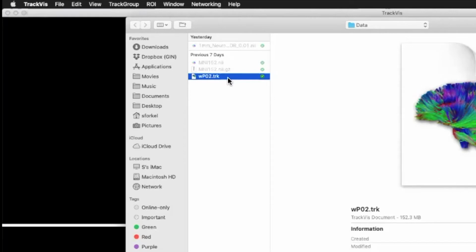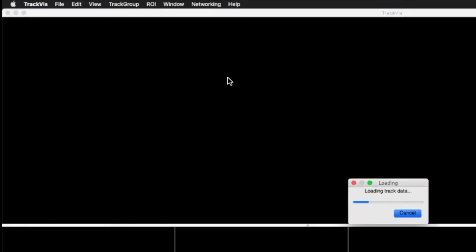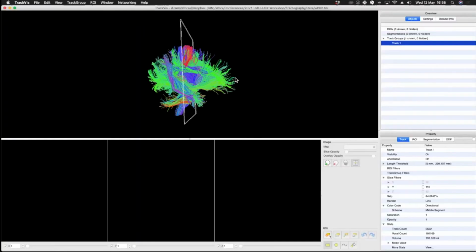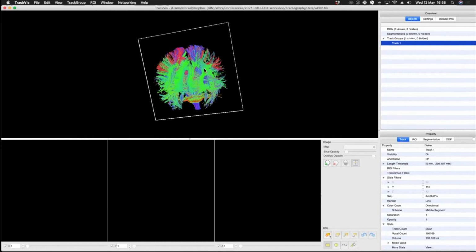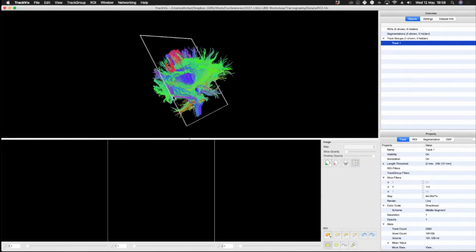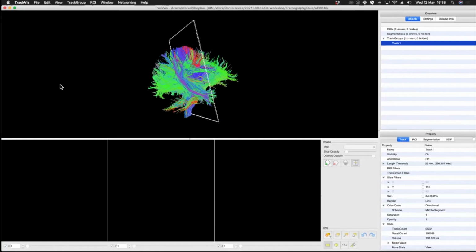Okay. So if you just click on that one, it will load. Here we go. So you should now all see the tractogram and the white box around it.